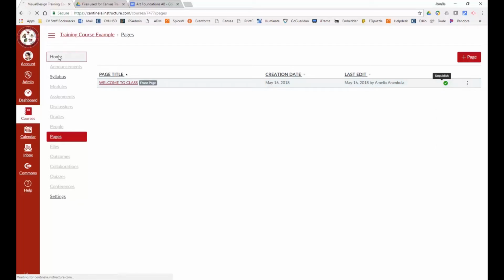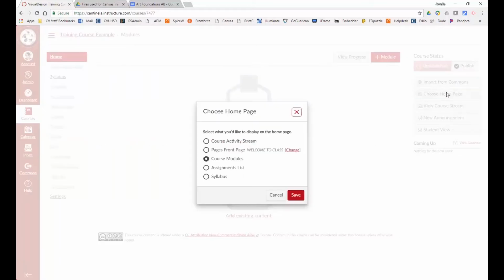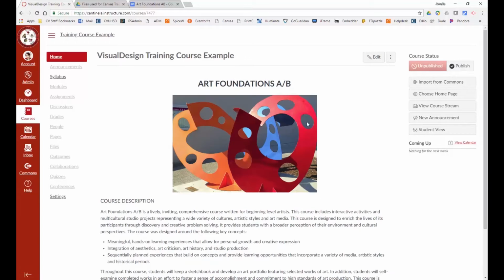Go back to the home page. Now choose the home page and you have the option now to select Pages, Front Page, Welcome to Class. This is the one that you just finished selecting as the front page. Notice now that our home page has been established as the landing welcome page.